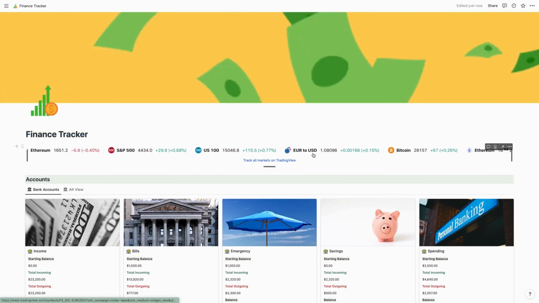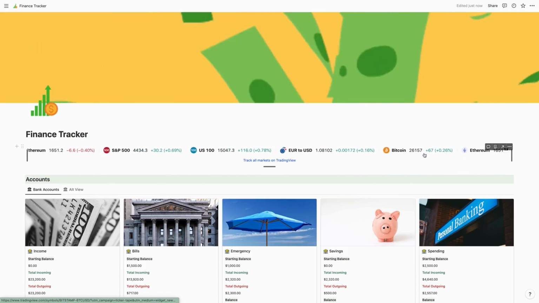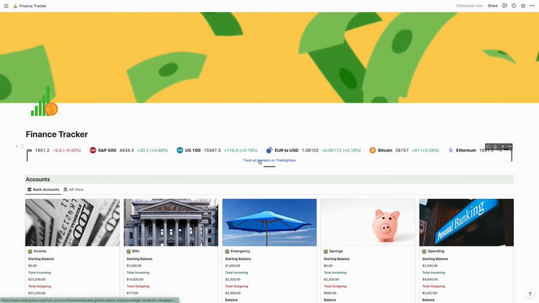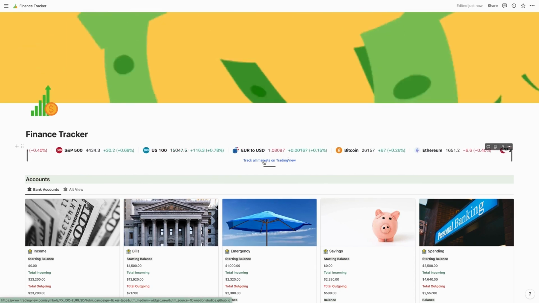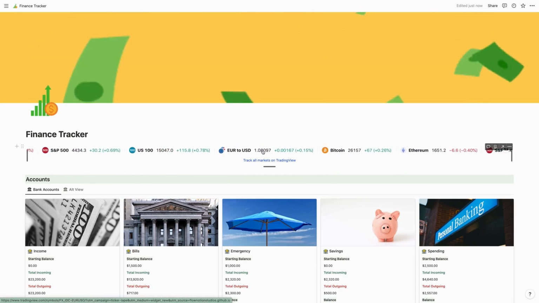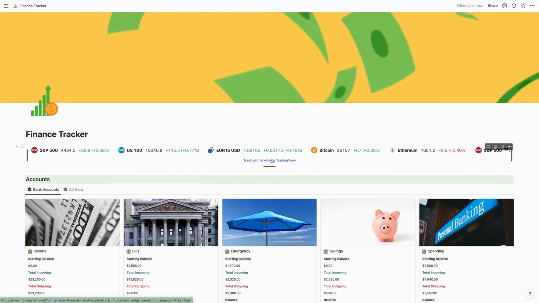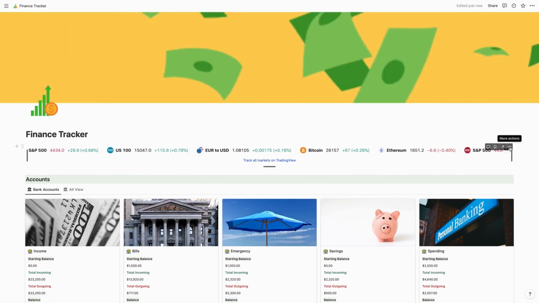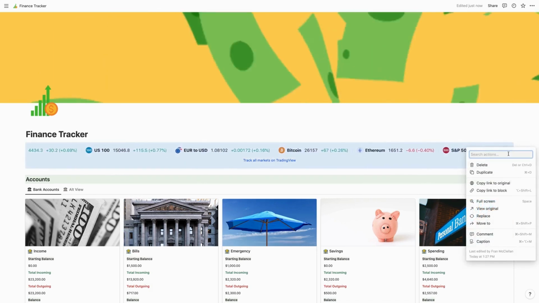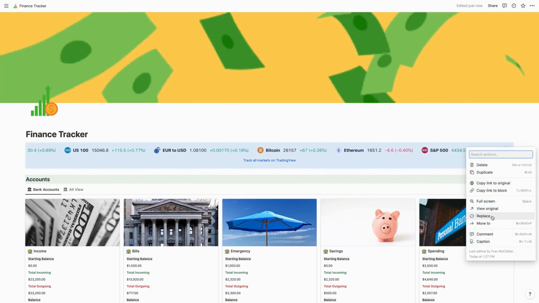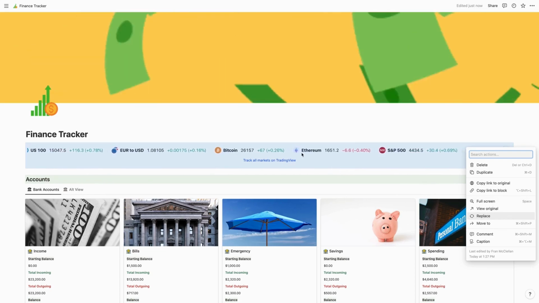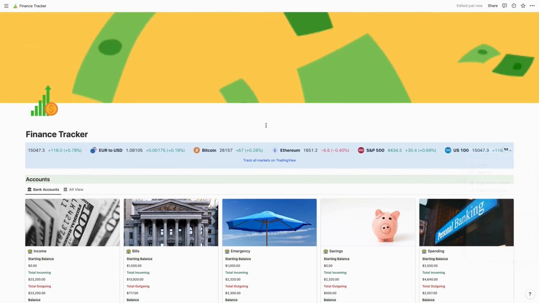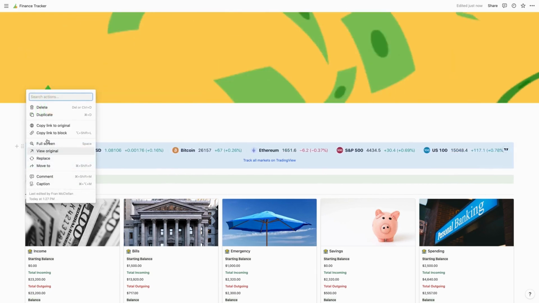This is a little ticker widget from TradingView. You could just click on that. It'll take you to the website. They have various charts and tickers like this that you can choose from. If you want to replace it, you would just go to the 3 dots over here and replace. Then you can put the new link to whatever you want here. Or you can just delete it altogether.